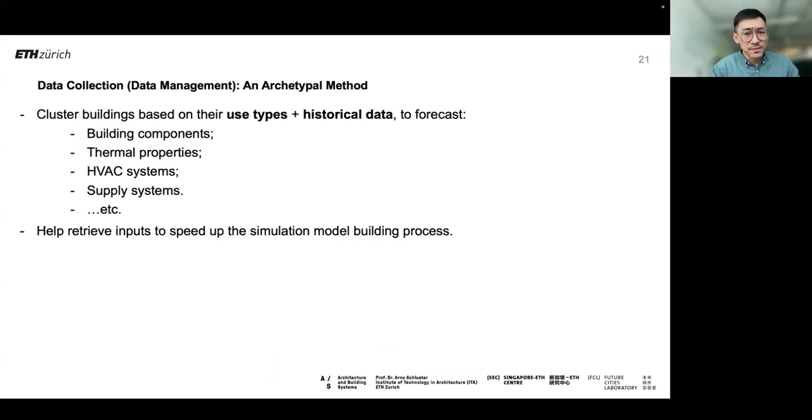And with this archetypal method, how do we get this database? We cluster buildings based on use type and historical data, and we can forecast, for a building built in a certain year and is residential, most likely what the building components of this building could be, and the thermal properties, the HVAC system and supply systems.